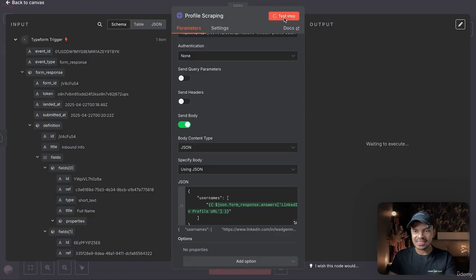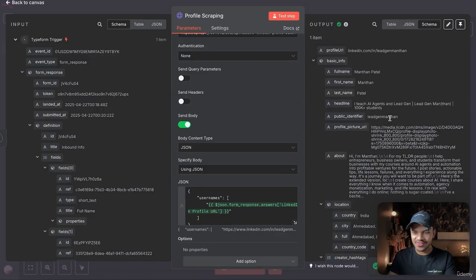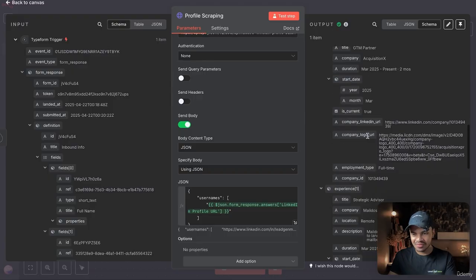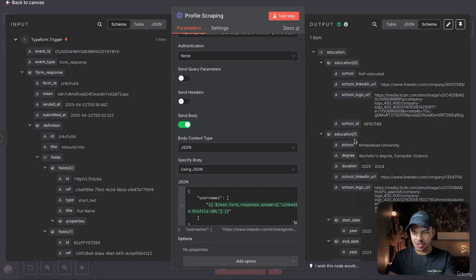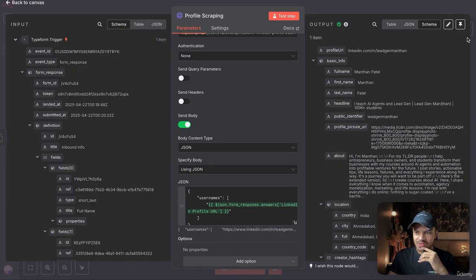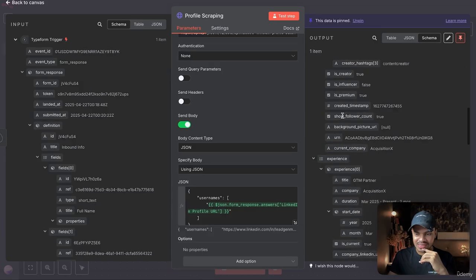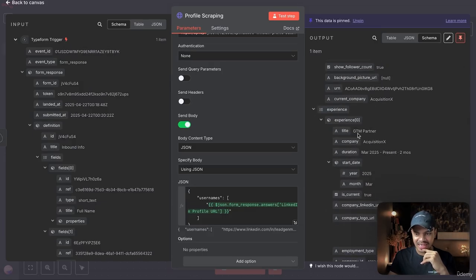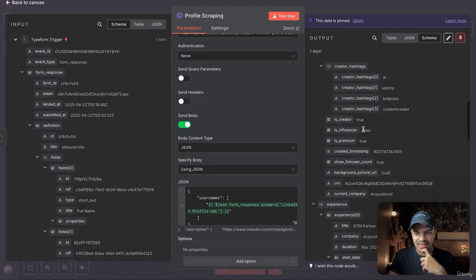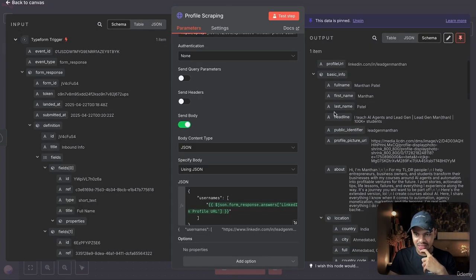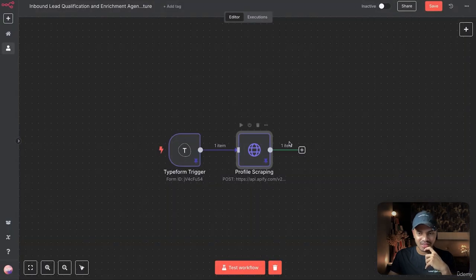Now let us click on test tab. Yeah, so we have all the information: their headline, their about, their location where they are working from, their education, etc. We can pin this data and we will use this information, for example, their title, their company, and how long they are working for at that company, which is the duration. As well as we can get their location, any data points that you like.